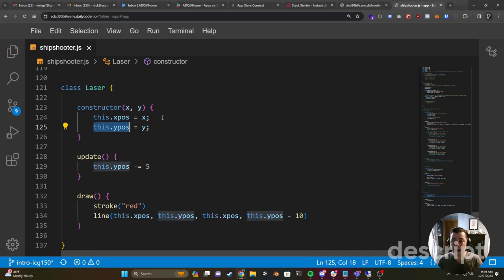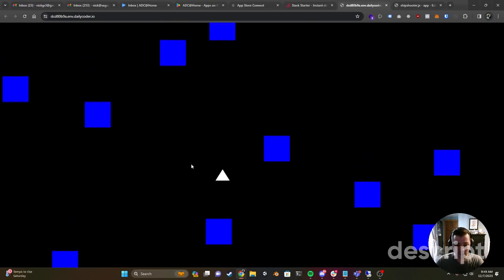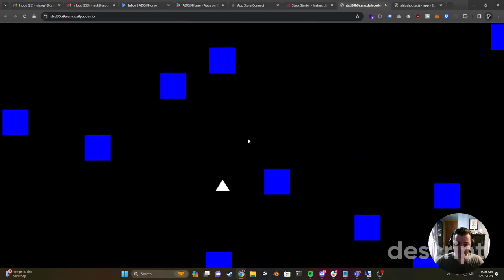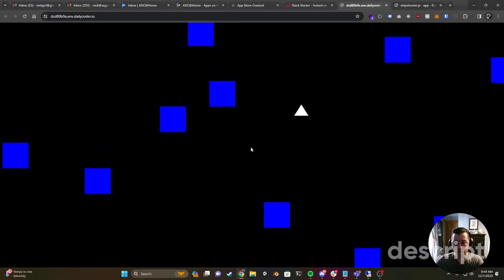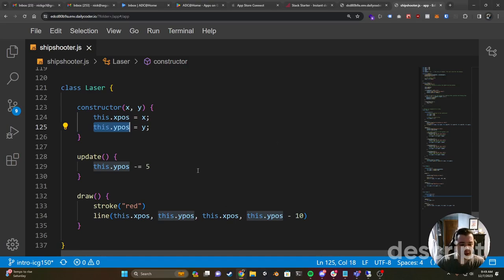Now this is super powerful, and it's required because we need to be able to spawn a laser at whatever point the ship is at, right? Because the idea is we're going to be flying our ship around, and when we hit the space key, we're going to see a laser come out of the tip of the ship wherever we are. So let's see how we can accomplish this.